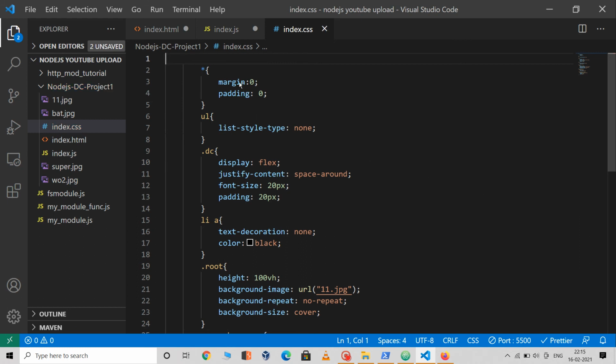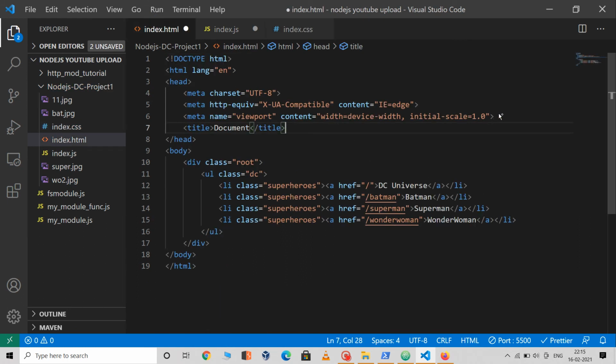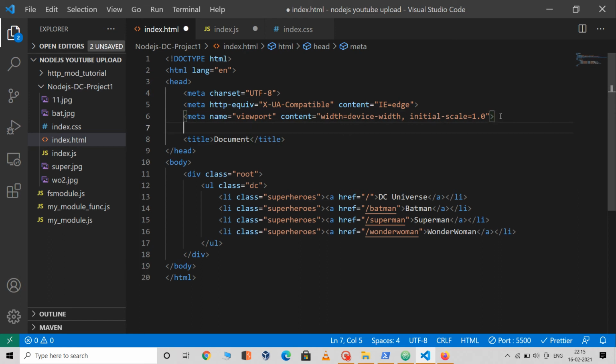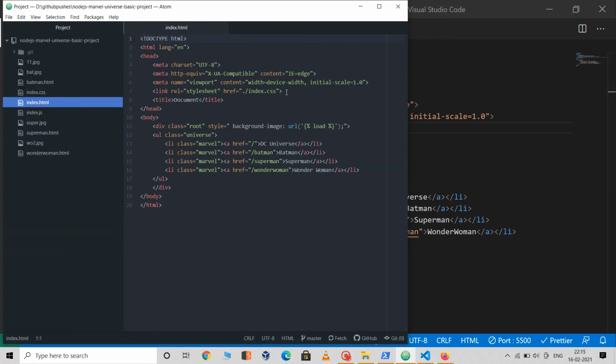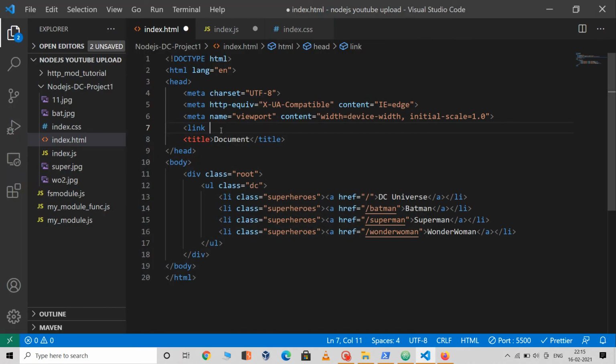Now we have created our external CSS file. Let us add the link here as well. Link style, what was the command for that? I have to check it. Home index.html, this. So this was the command, index.css. Great.